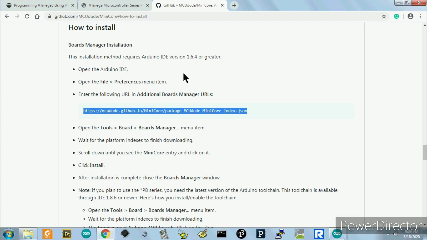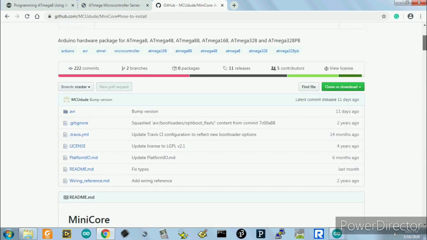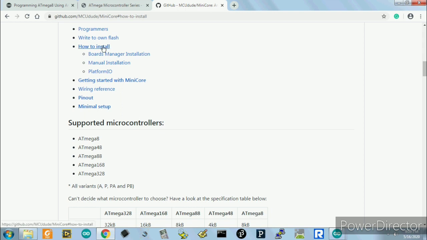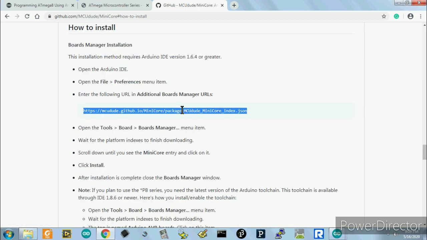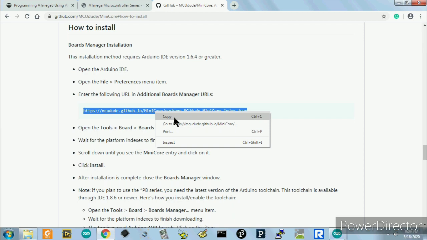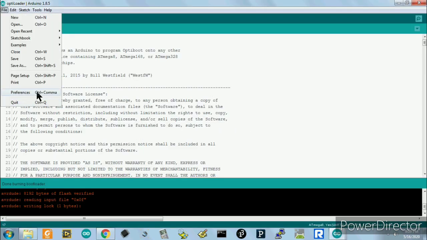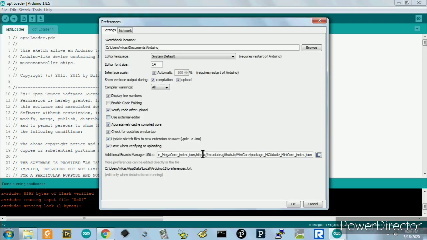So simply in Google you search MiniCore GitHub. The first link will take you to the GitHub page, and here we should first go through how to install the board manager. First of all we have to copy this link URL and go to the preferences page in the IDE. So that MiniCore URL we have to add here. You may have multiple URLs, you can separate them with commas and add those URLs. I have already added it, and press OK.